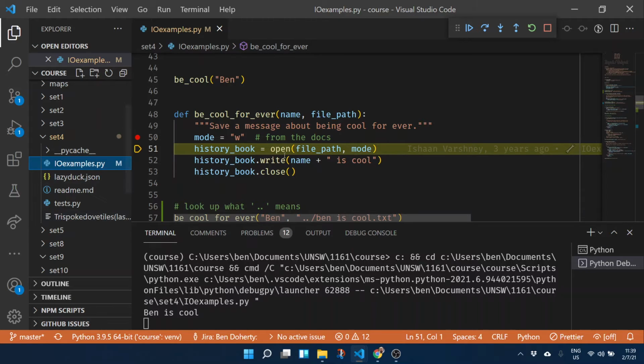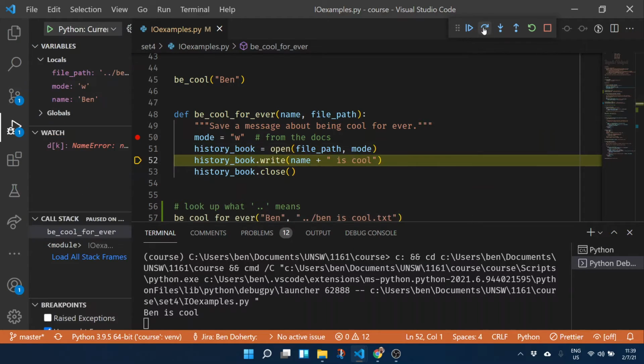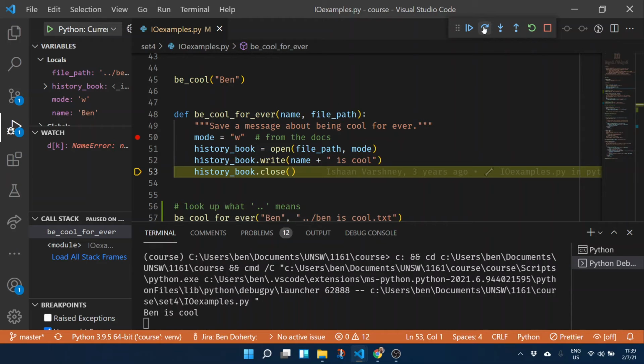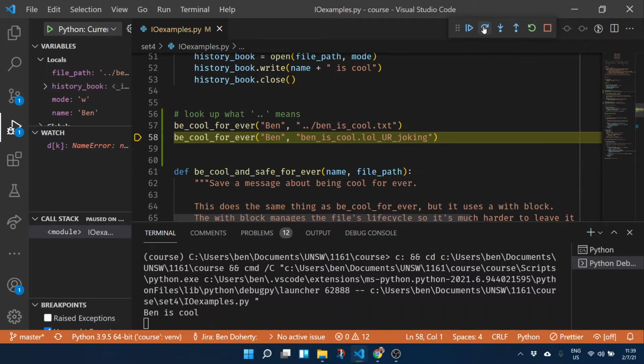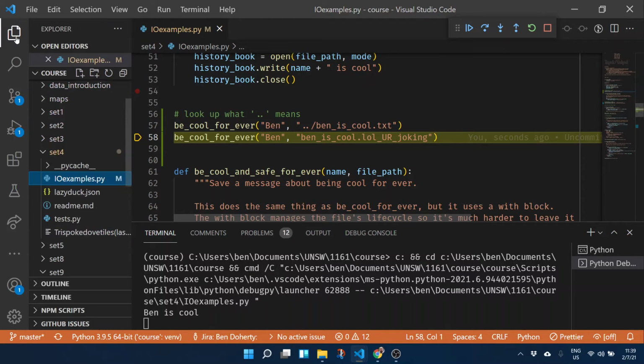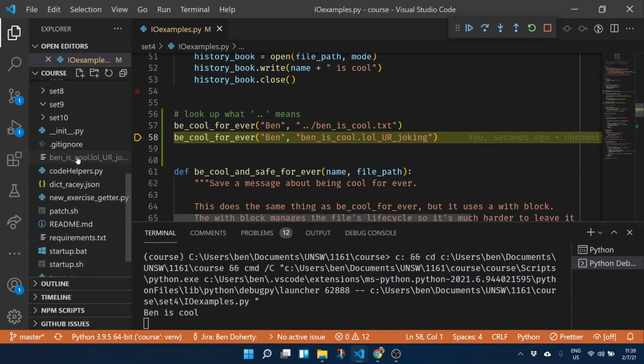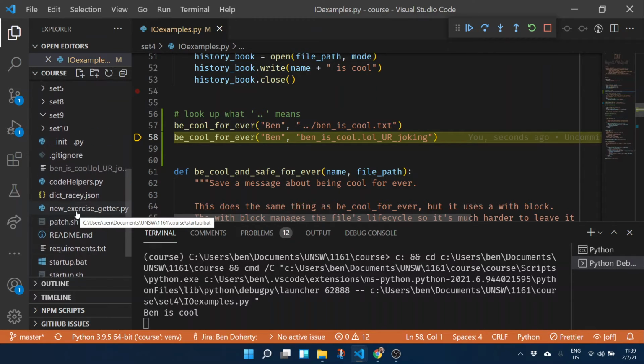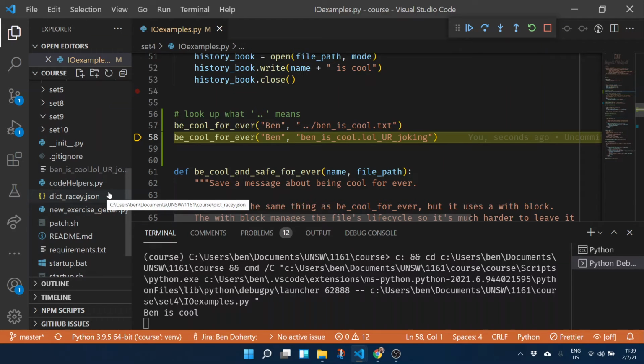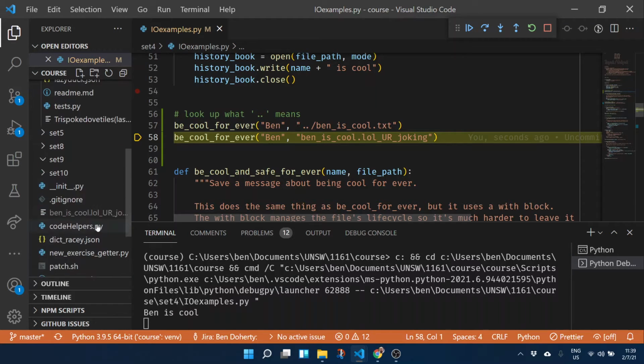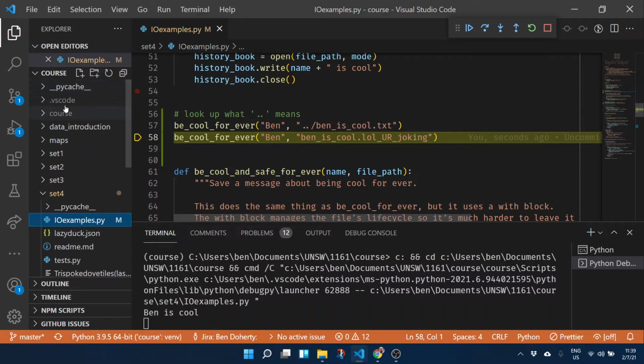Okay, so we open the file, and then we use the .write method, where we say this person is cool, and then we close it. What that has done now is, if we look in the course folder, we can see here there is a... what are we looking for? beniscool.txt. So that's actually put it one up from the course folder, because that's my working folder.